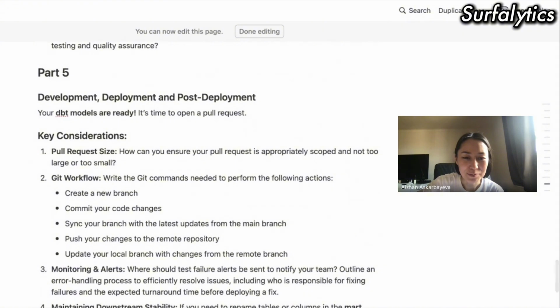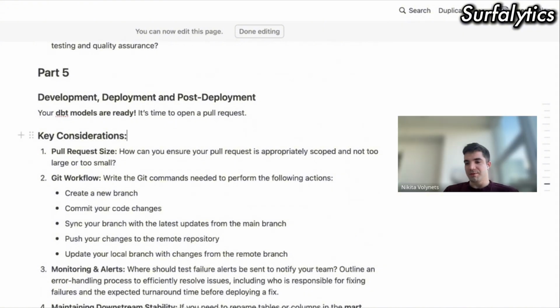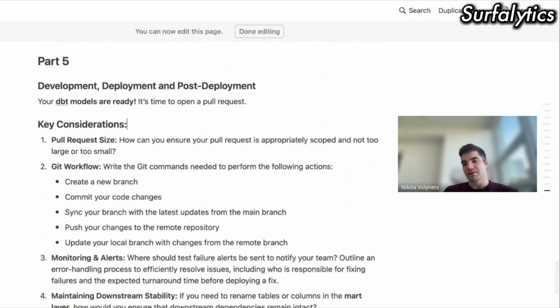Part 5, development, deployment, and post-deployment. As an analytics engineer, you are expected to use dbt, right? And a lot of companies use dbt Core or the dbt CLI, which means that you should use Git for version controlling of your code. You should know some specific commands, or in general how it works, to save your code, to make some changes, and to review the code of your colleagues.